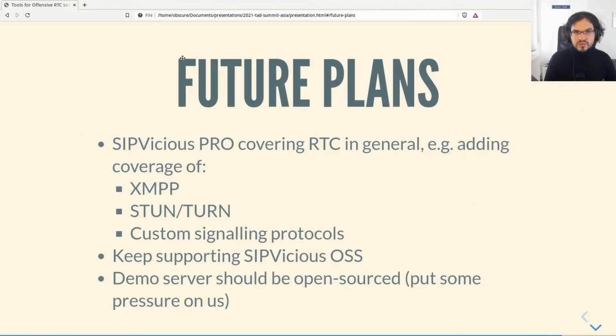So in terms of future plans, we have plenty. We want to cover more and more protocols, especially XMPP and STUN and TURN. These are kind of natural starting points for us because we have already developed some tools for these protocols, so we can easily integrate that into SIPVicious PRO. And also we're especially interested in adding support for testing custom signaling protocols because of WebRTC, of course.